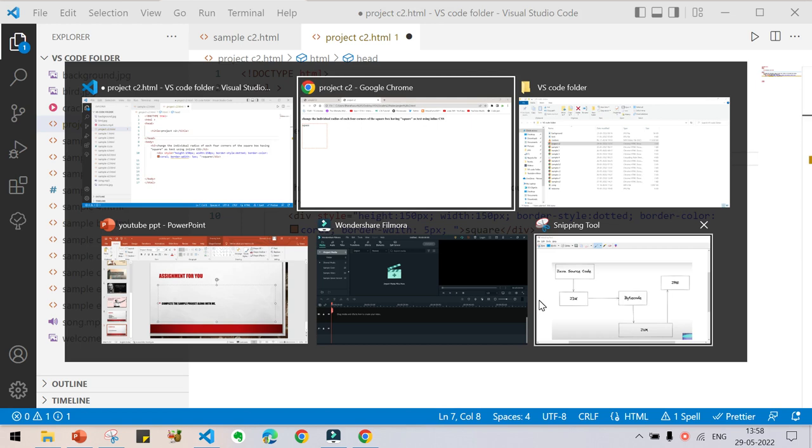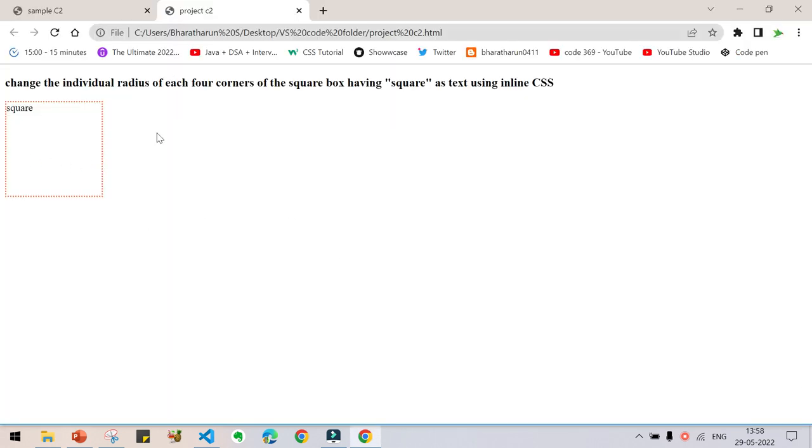So before that, we have to understand one thing. When we are changing the radius, or if you are giving individual padding like that, the order will be clockwise. You can see this as top left will be the first thing, and moving clockwise top right will be the second thing, and moving clockwise bottom right will be the third thing, and bottom left will be the fourth thing. This is the order.